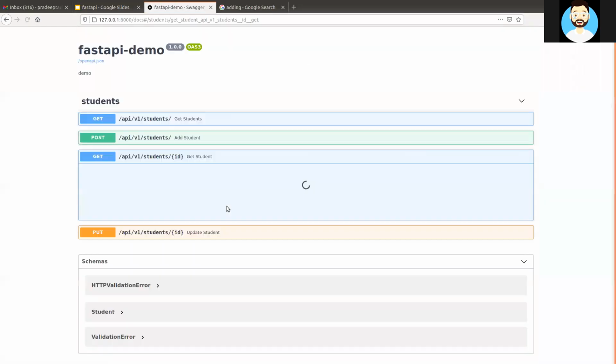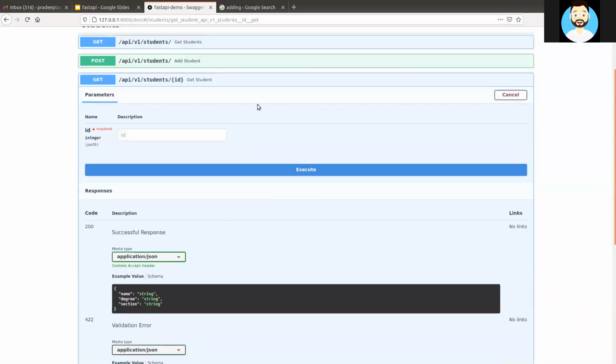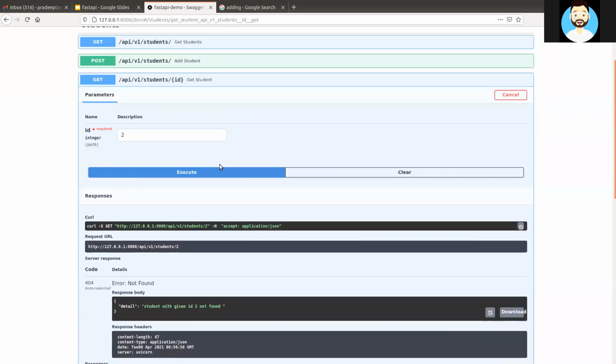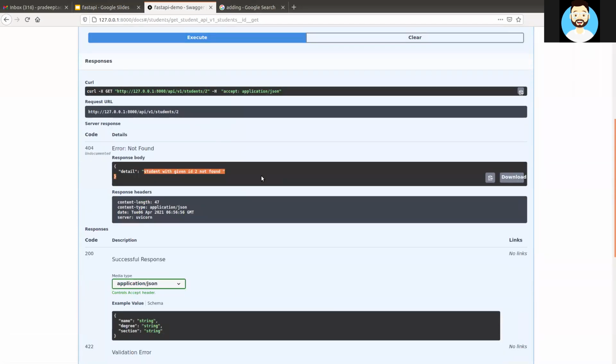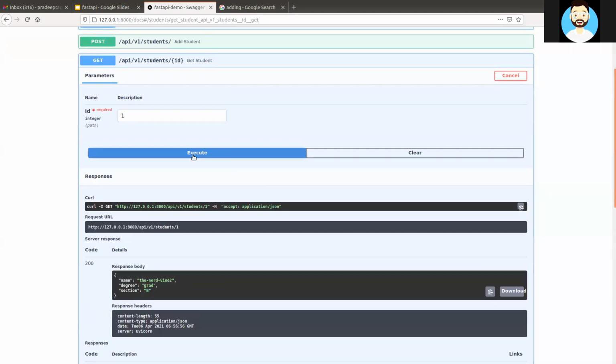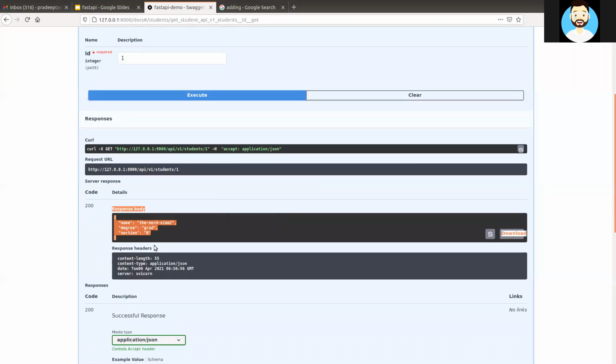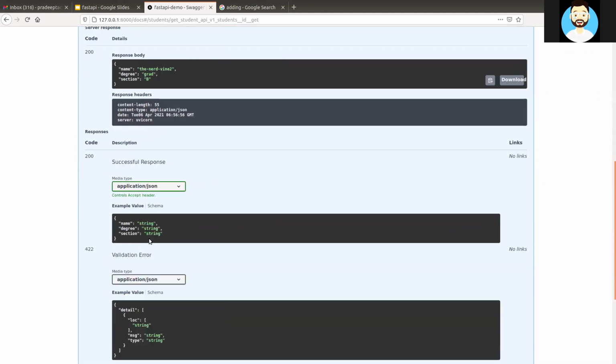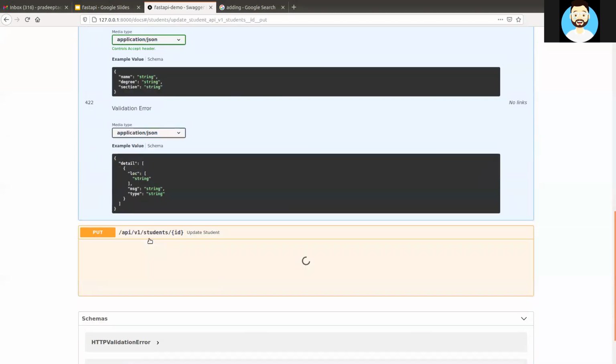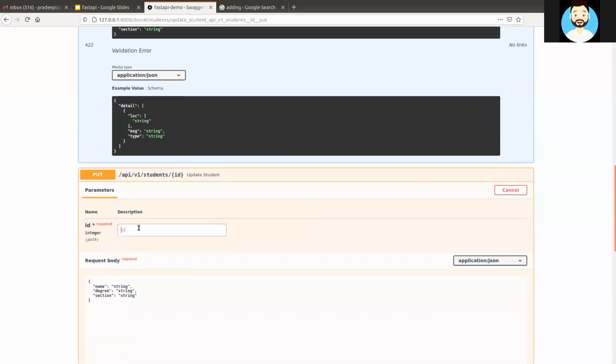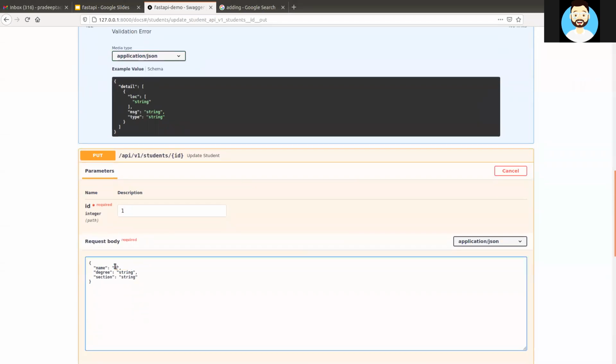Now let's go ahead and refresh it. Now we'll try this first. Okay, student with given ID 2 not found. Let's try with 1 here. Yes, now we are able to get the details for student with ID 1. So now let's go ahead and modify the student with ID 1. We'll put some value.